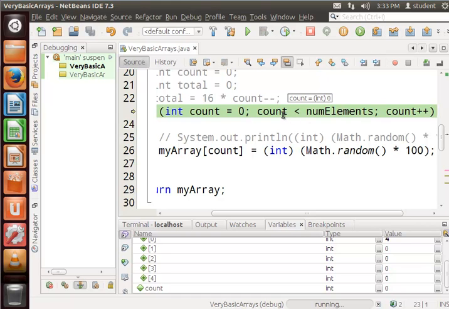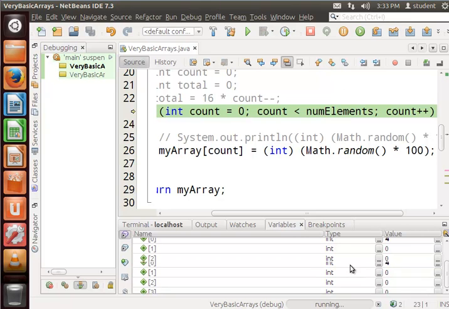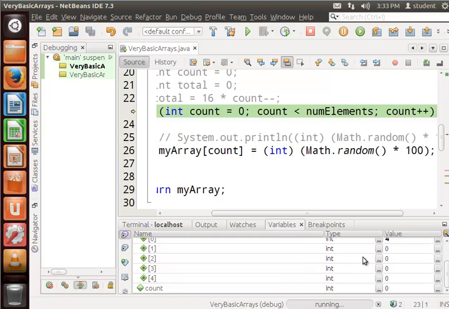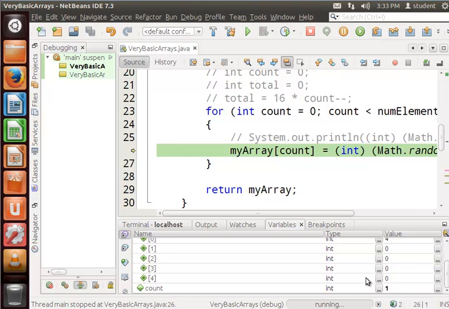Is 1 less than num elements? And num elements is 5, so I'll prove that num elements is 5. So is 1 less than 5? And the answer is yes, so it's going to do the next loop iteration. So step over, check it out. Count is now 1, and yes, it did go through it because it did meet those conditions.